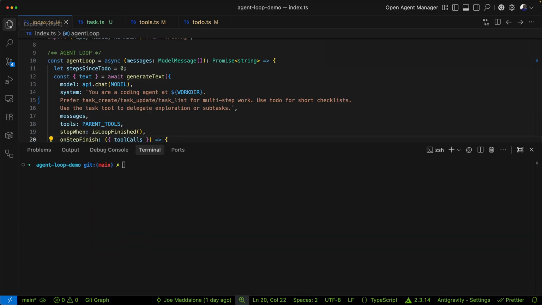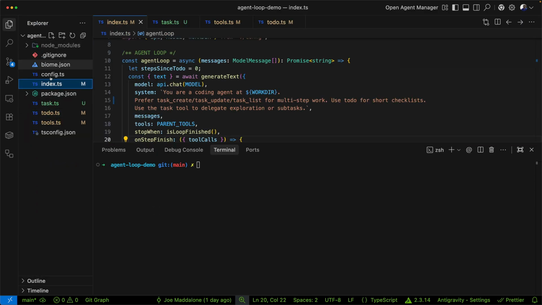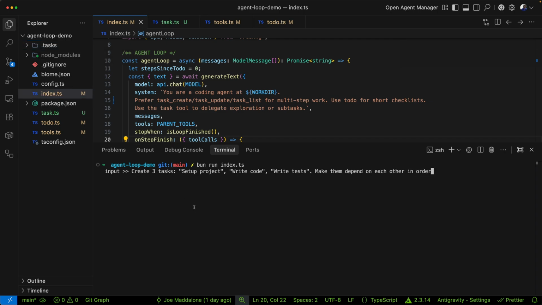So we're going to try this out. I'm going to bring up our terminal. I'm also going to open this window here so that we see our task folder get created. Run index, and we can see our task folder has been created because we fired up the task manager. I'm going to say create 3 tasks, set up project, write code, write tests, and make them depend on each other in order. So 2 depends on 1, 3 depends on 2.